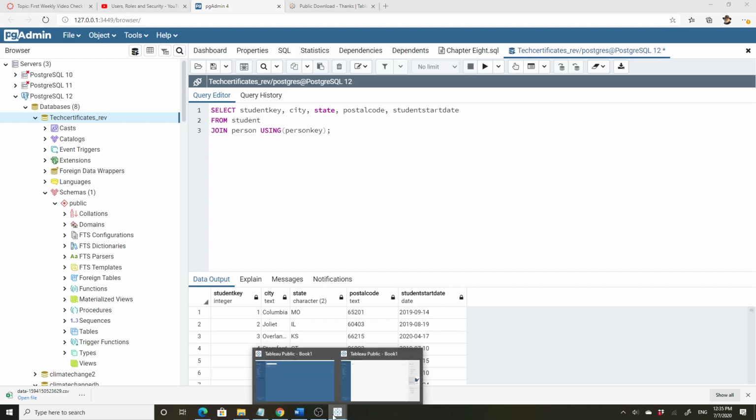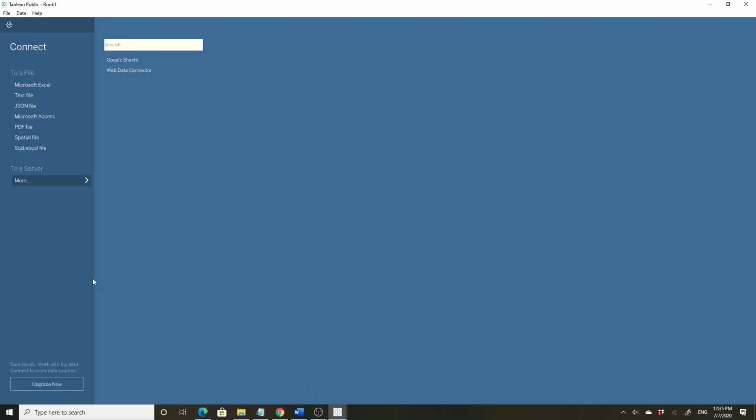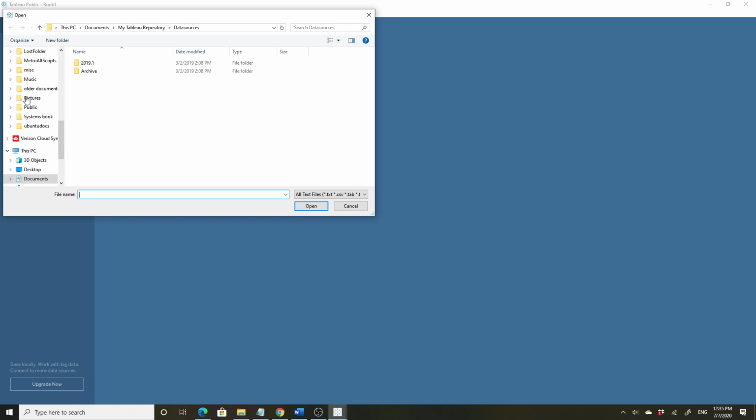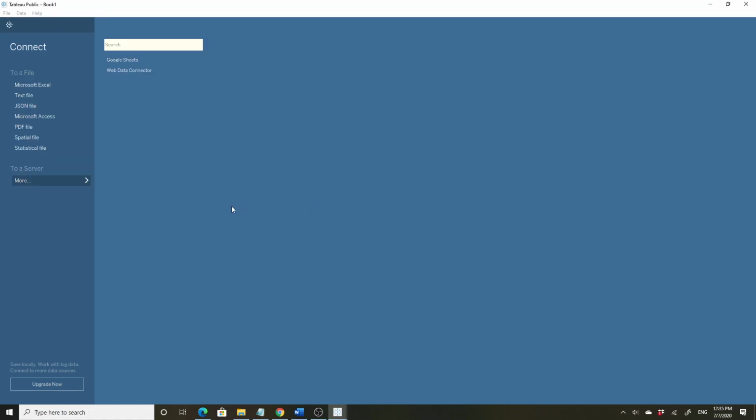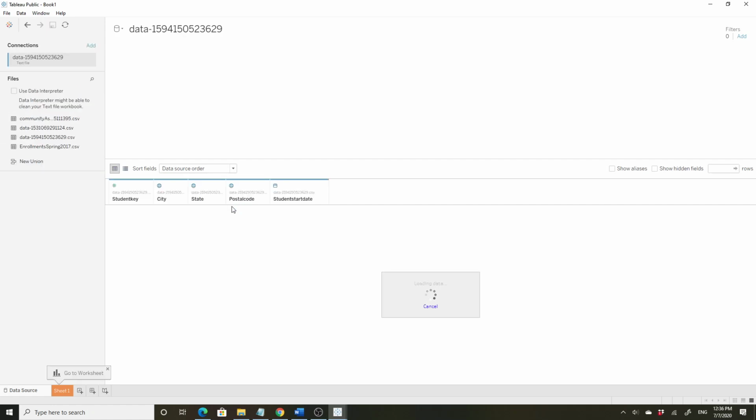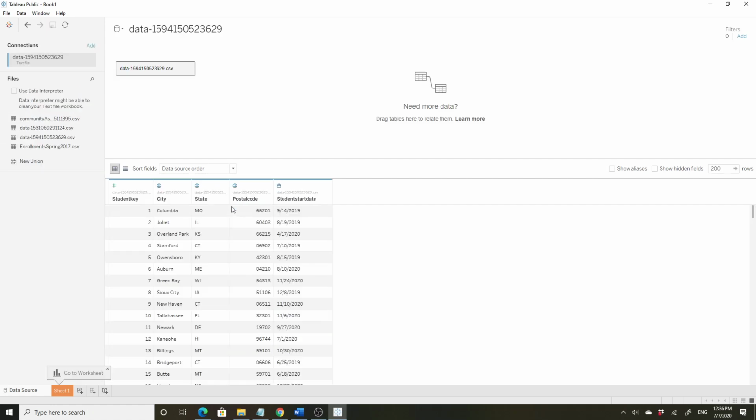So in Tableau, I am going to open a text file. And I need to find where that is. I suspect it's in downloads. There it is. I'm going to open that. And it will show me the data. So there is all the data. 200 rows of it.